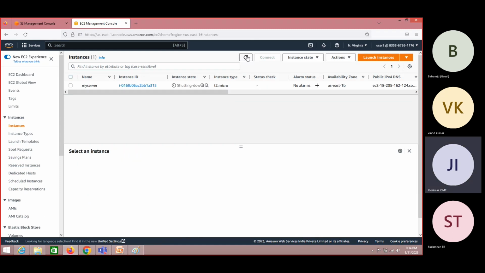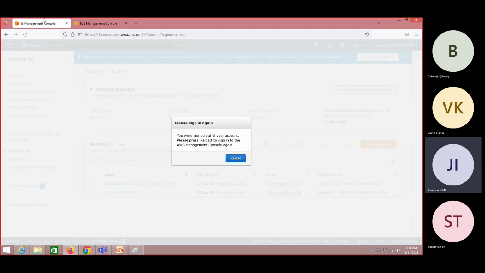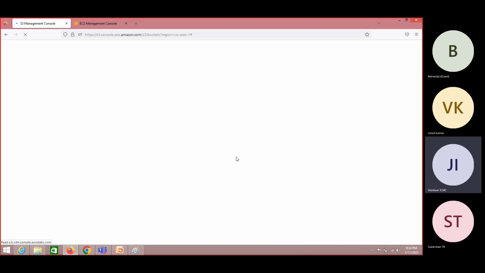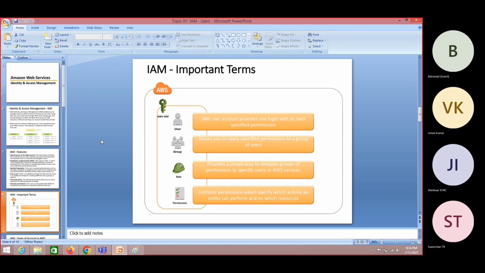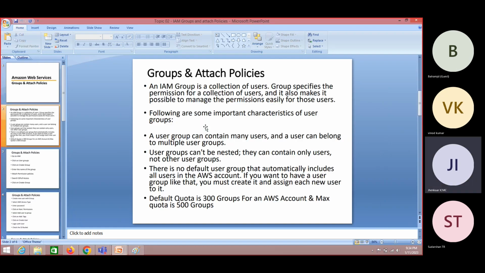So which means we can create a user and we can create a group and we can assign multiple groups to a single user. That is also possible. And we can even increase the access or roles to the existing users or to the existing groups. Now, let us look into the theory part, how it goes.